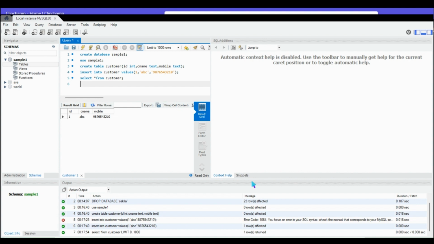So today I'm going to show how to create a database in MySQL, how to open the database, then how to create a table in MySQL, how to insert the data in MySQL, and how to view the data in MySQL. So let us start with the first one. How do we create a database in MySQL?